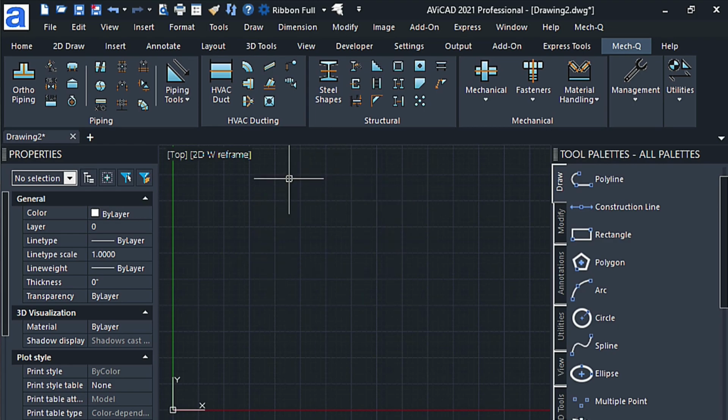So before we start our ducting example, I'm going to make sure that the dim scale is set to whatever scale I'm going to be plotting this at. Now I have an 8.5 by 11 sheet. That's a default sheet that you would see inside AviCAD. Usually you can't really plot huge drawings on that. So normally you would choose something in the realm of 12. So using the dim scale of 12 would be used for a scale of 1 inch equals 1 foot.